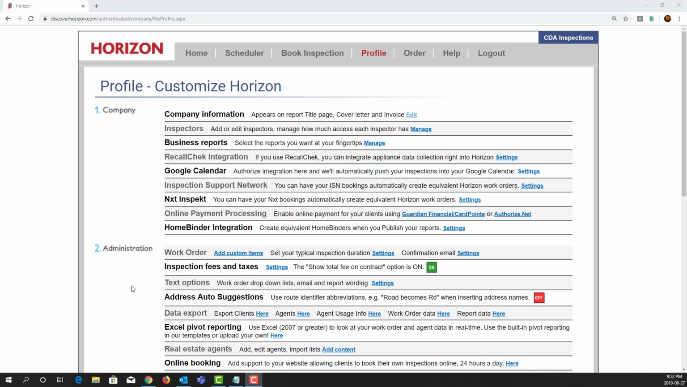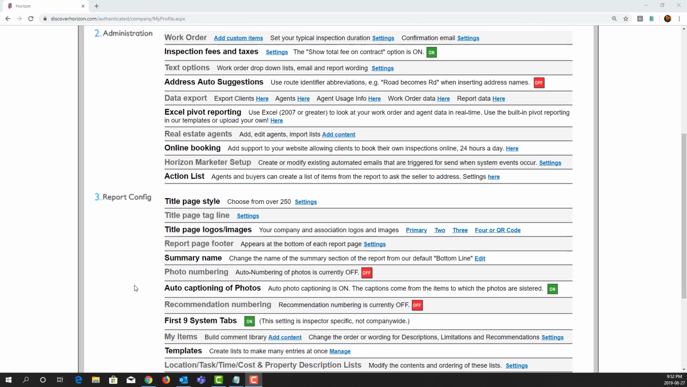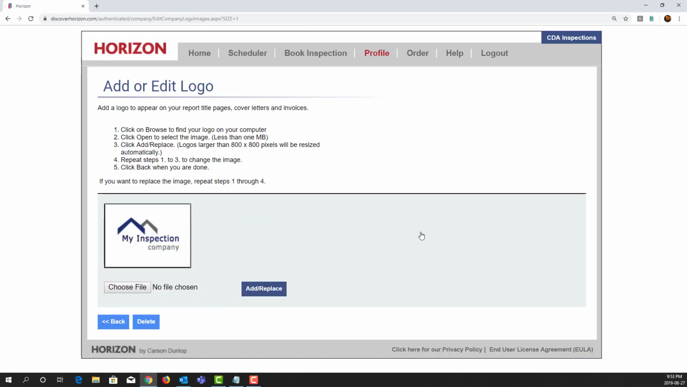Now that we're back on the main profile page, under section 3, report configuration, go to title page logos and images and click primary. This is the logo that will be used on your report title page, cover letter, and invoice in the report. Click on Choose File.